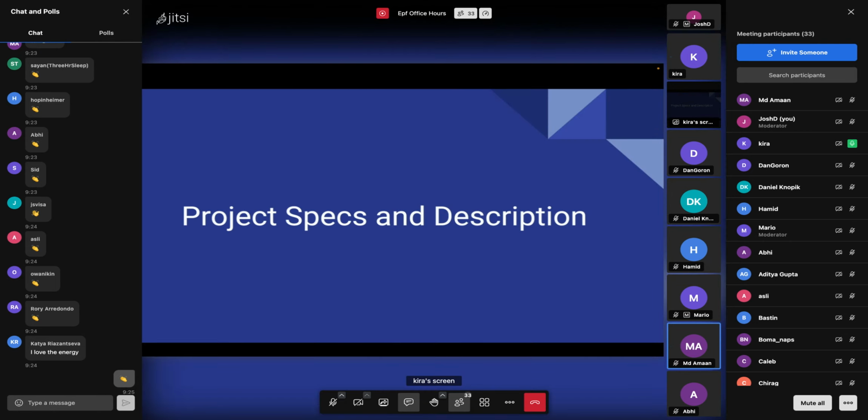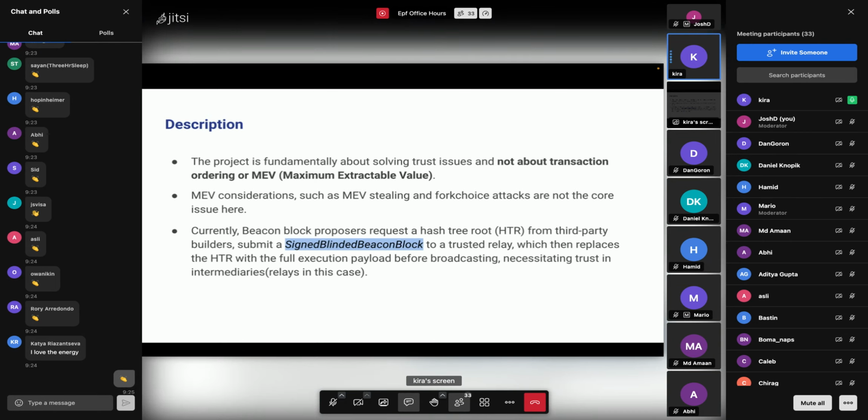All right. Yeah. So to describe more on the solution and problem, the project is fundamentally about solving a trust issue, and it's not about transaction ordering or MEV. So MEV considerations such as MEV stealing and foreclosure attacks are not the core issue here.